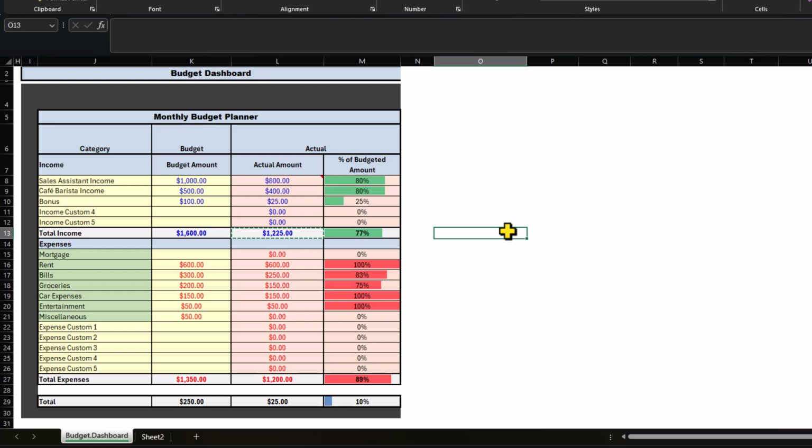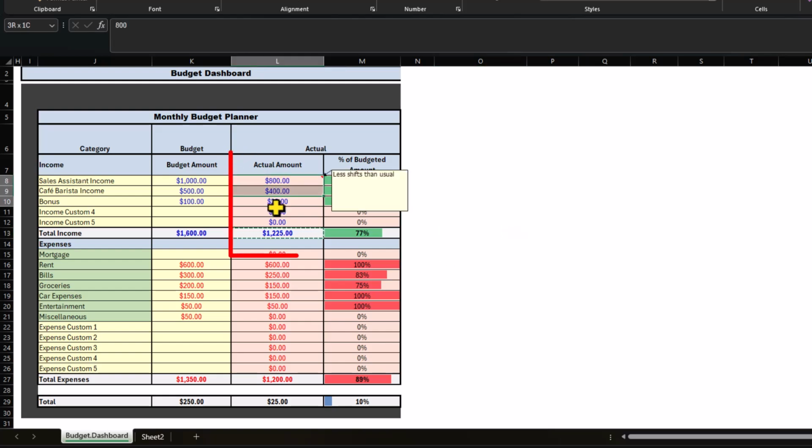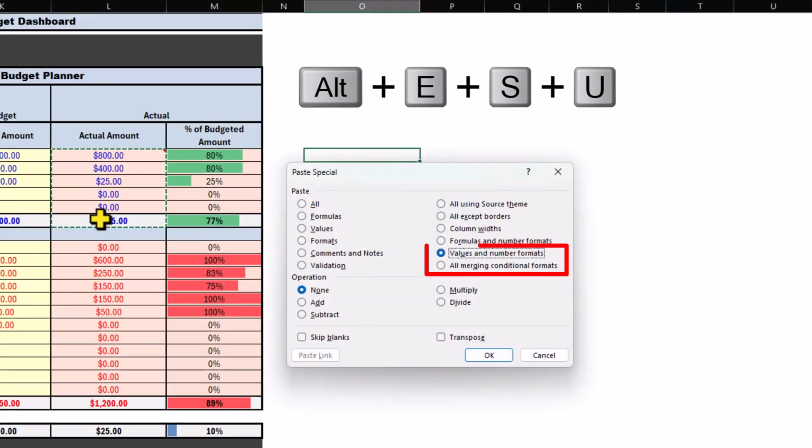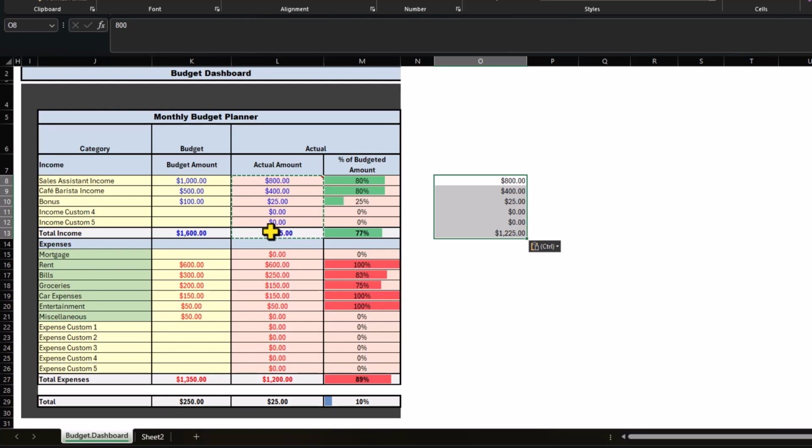And the last one for this video is only values and number formats. So again, if we copy a range of cells, Alt ES, and in this case U, and enter, it'll only copy the values and the number formats.